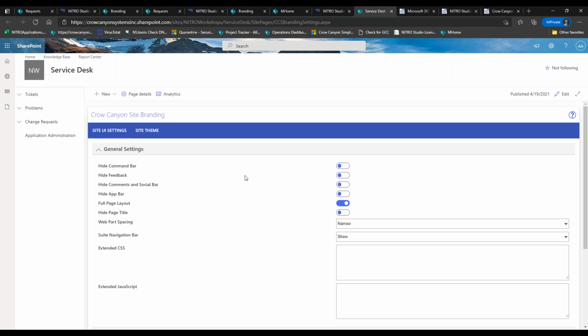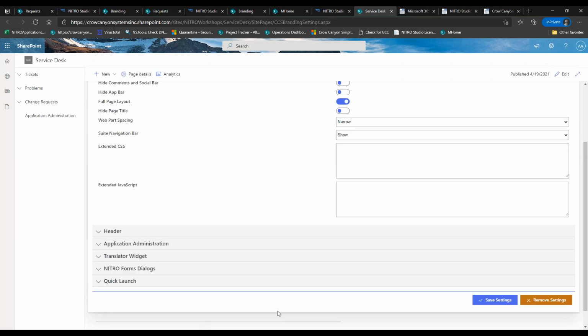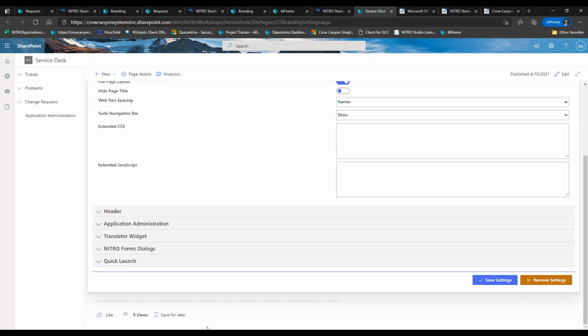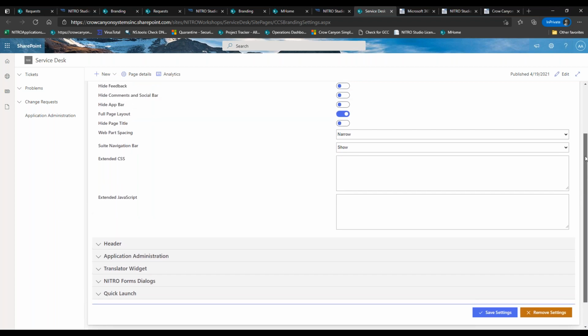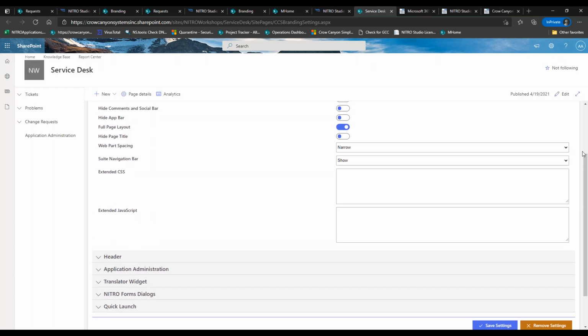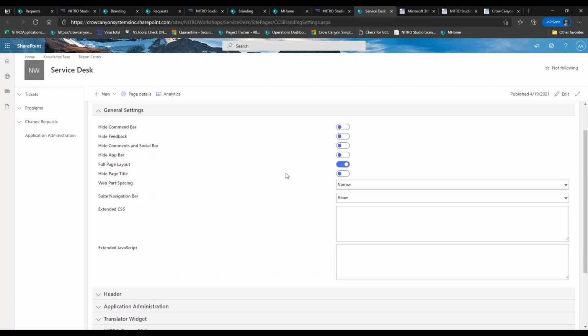But conceptually, it's kind of similar in that you're going to be hiding or showing certain elements of the page. So again, you got your command bar, which you can hide or show. There's other elements like feedback and comments and social bar that you can hide or show. And I talk about these in our manual, but I think this is essentially down here at the bottom. This is what I'm talking about with feedback and likes and views and things like that. We might not want to show those in our branding, so we can go ahead and hide those.